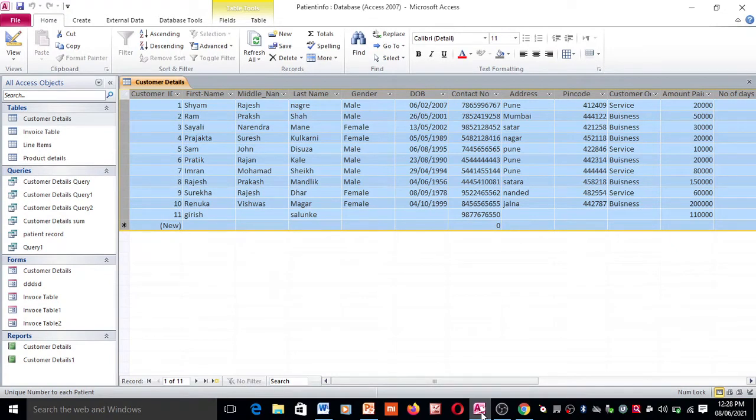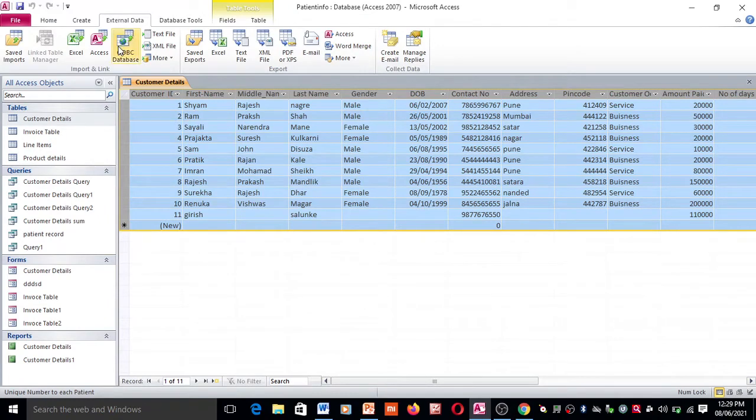Here you can see MS Access is open in front of you. In the external data tab, the import link is there and the export link is there. In the export link, you can see save export: Excel format, text format, XML format, PDF or XPS format, email, and Word merge are available. This data you can export in the form of Excel, XML, PDF format, like that.